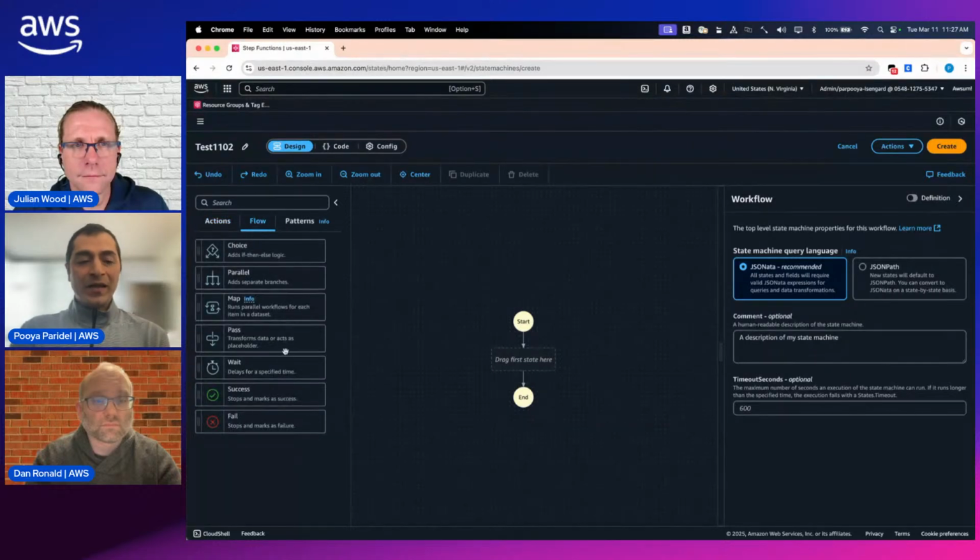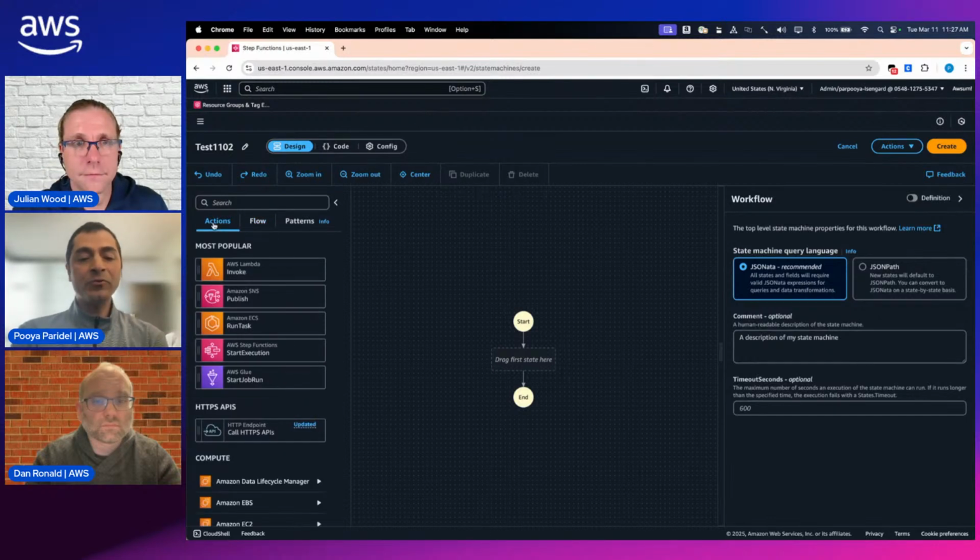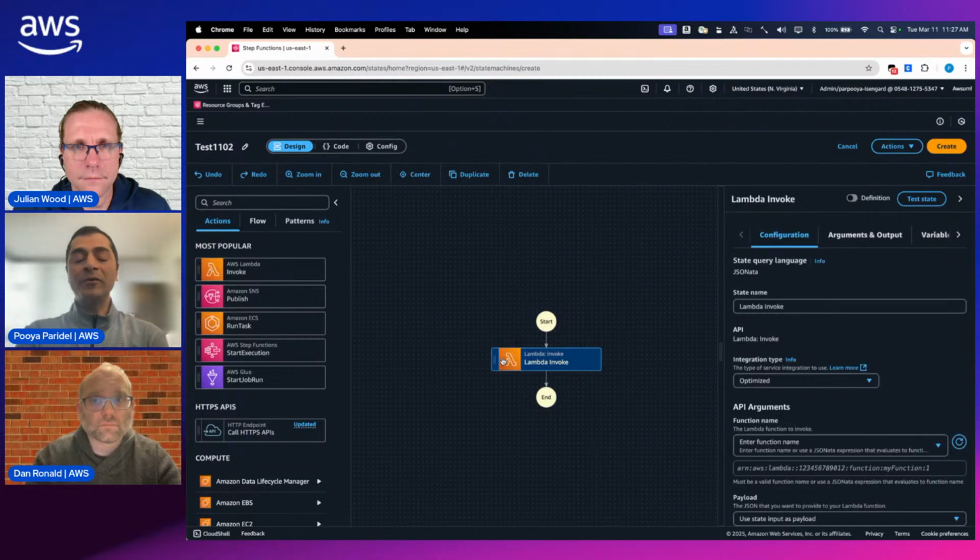We have some built-in steps, and also we have the task state. And a task state could be any service, any API in AWS. And as we mentioned before, it could also call external services with the HTTP APIs that we have here. So all we need to do is drag and drop it in our workflow to create our workflow.